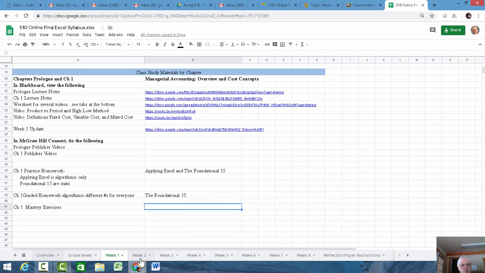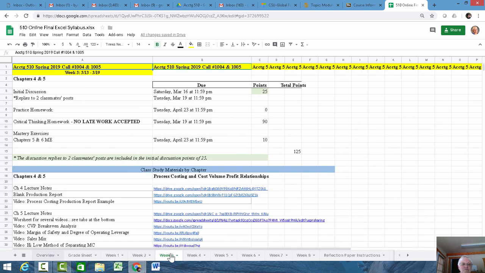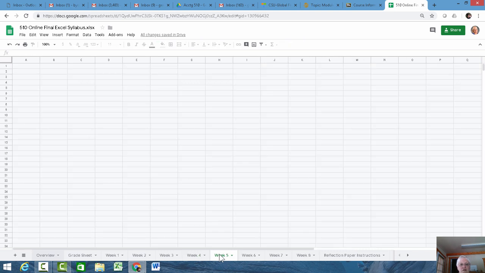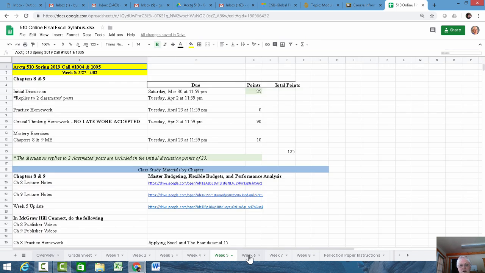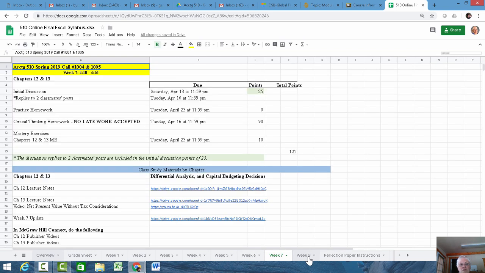Okay, week 2 is the same setup. 3, same setup. 4, same setup. 5, they're all the same setup, okay? 5, 6, 7, I don't know, 8.